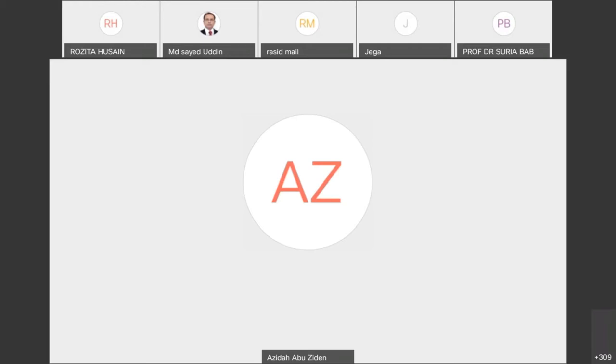If the lecturers do only asynchronous, memanglah before that they have to prepare the video and so on. Then they think that during the semester they will be much more relaxed sebabnya all the materials have been put in the platform. Okay, however, it is very important for an academic program that we have synchronous interaction between the lecturers and the students. All right, so that is my answer.